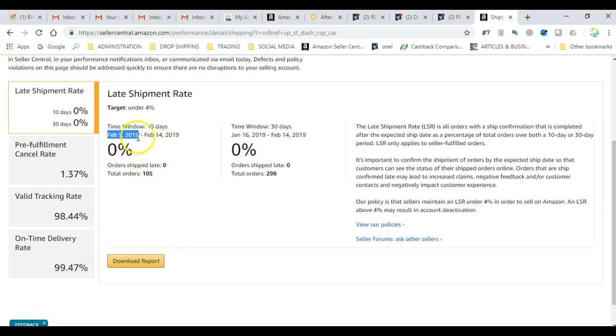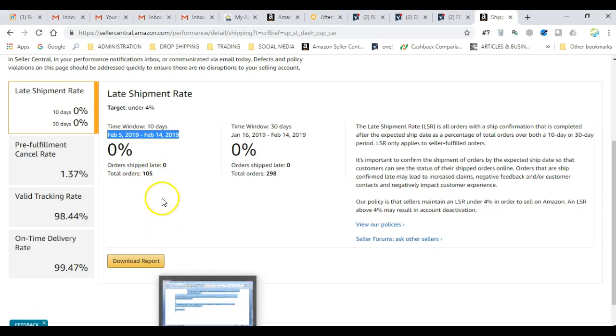When they're measuring here, be aware that it's not always the same window. See, this is not the same window as the other one. This is 10 days, actually. And so it would be 105. So right now, it's not showing late yet, but it will show up tomorrow.